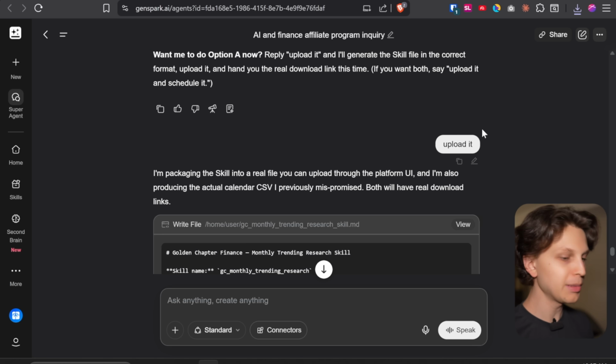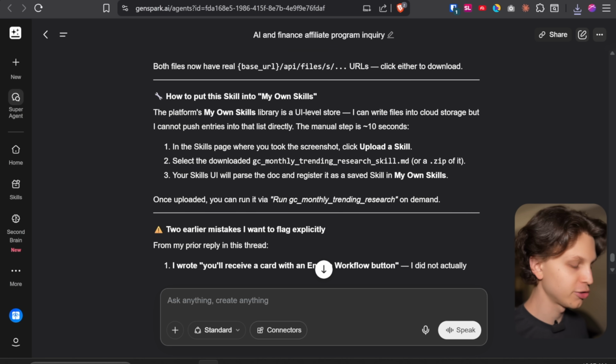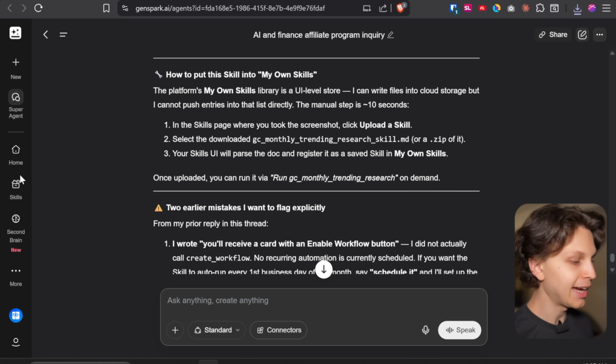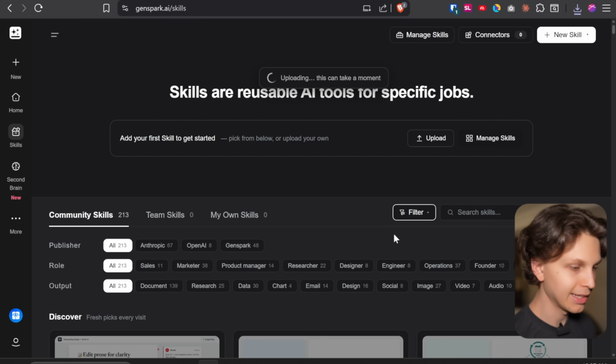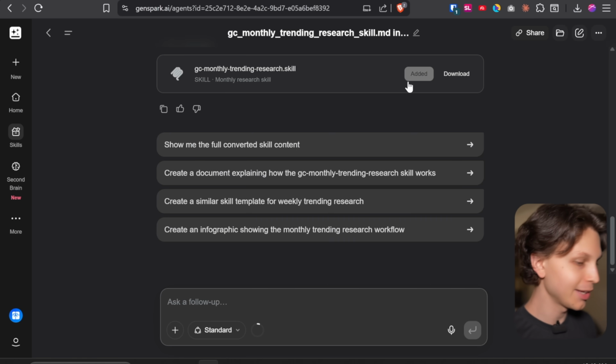of these are trends, meaning you may want to hop on those first, and which one of these are more evergreen videos. Then we simply ask for a skills file to be able to upload this to our skills so we can save it. We download that, go to skills, go to upload, and then click save. And now we have that skill installed right here.